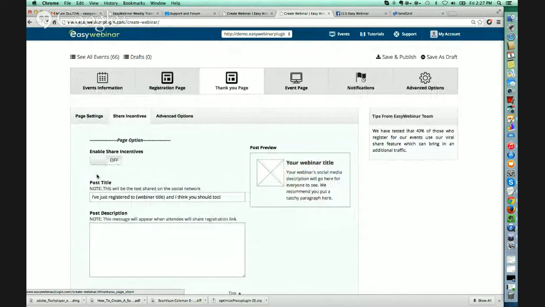Now some of you know what this is, some of you don't. A share incentive is when we will give them a free gift, incentivizing them to share news of the event. So if I turn that on, I'm going to go through the process and edit this, because this is what's going to show up in their social networks.